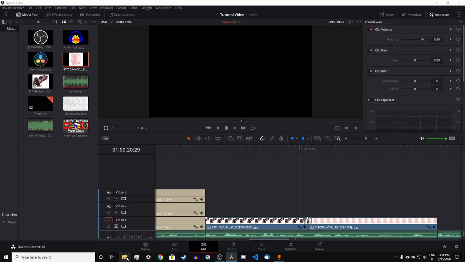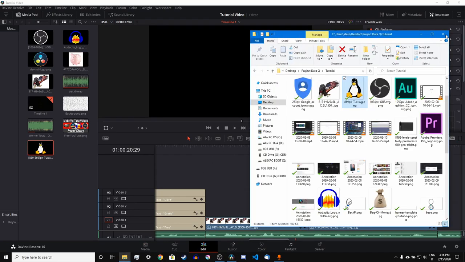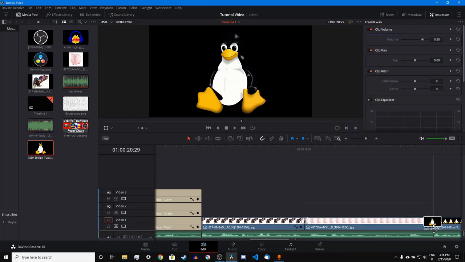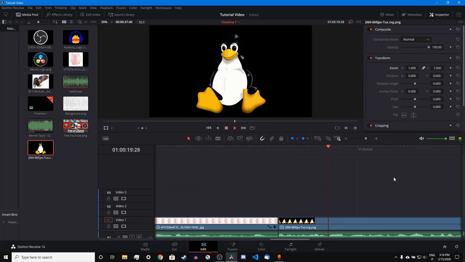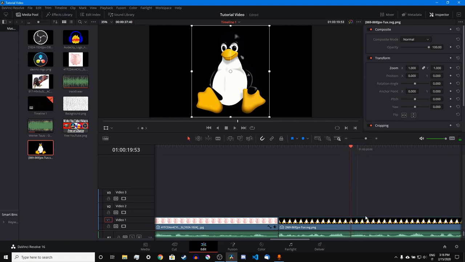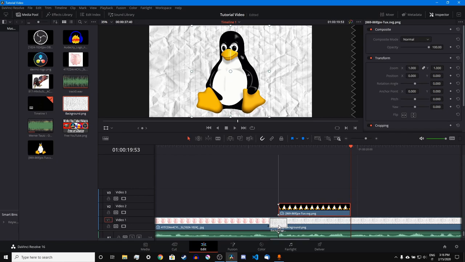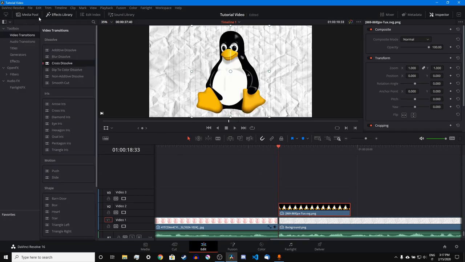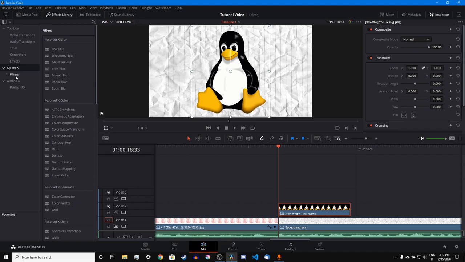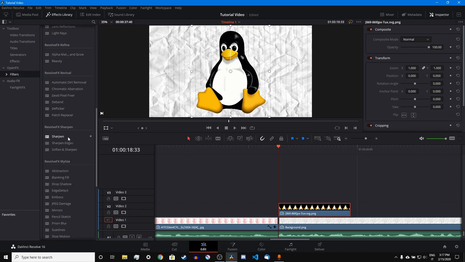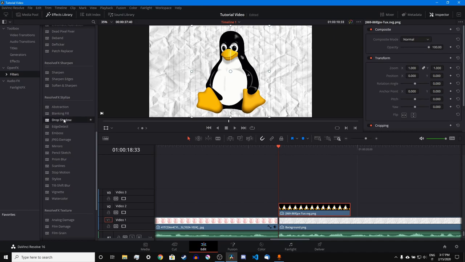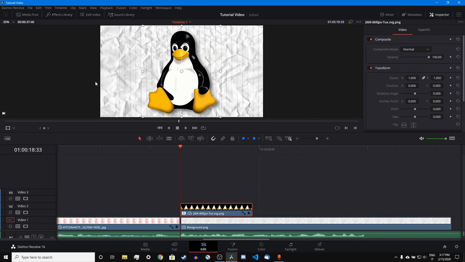Okay, so now I'm gonna import a picture of Tux. And so you can actually see Tux, I'm gonna add the background. And because I'm adding the background, I'm gonna add a drop shadow. And obviously I'm gonna make it zoom in.